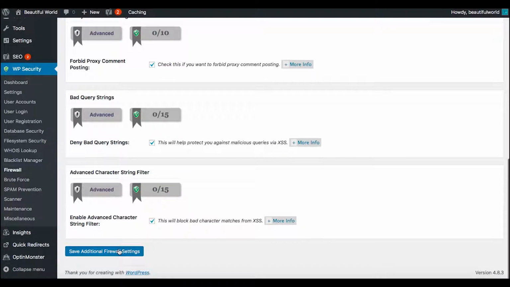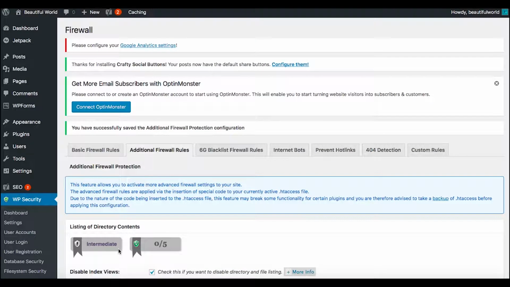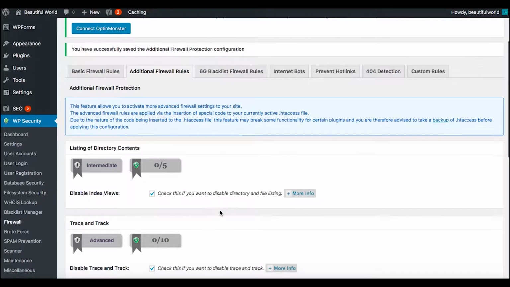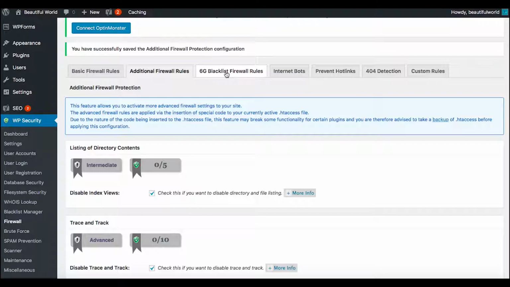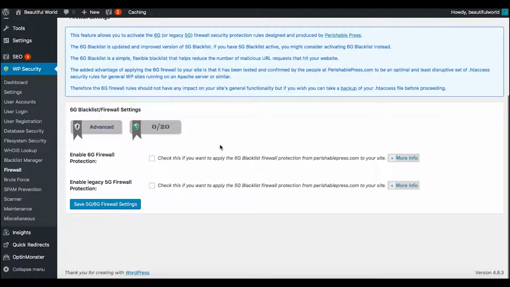All right. Additional firewall rules. Let's go on in. Disable index use. Disable trace and track. Forbid proxy comment posting. Deny bad query. Enable advanced character string filter. Set firewall. Makes you so much safer. Okay.